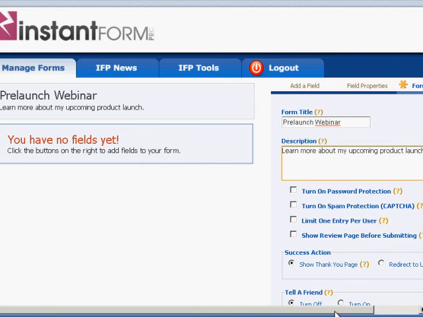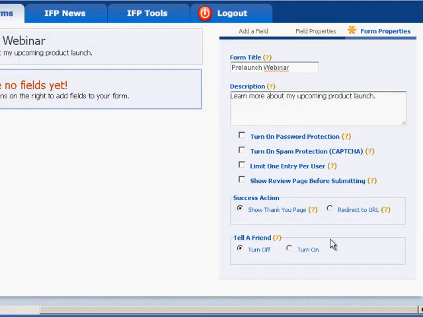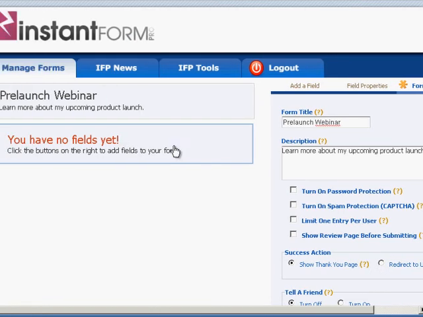Now, as you can see, there are several options. You can turn on password protection, which basically means that people need a password to log into your survey. You can turn on spam protection. You can limit one entry per user, and the way that works is it tracks the IP address and so forth. So we're going to keep it simple. We're just going to go ahead and create a survey.